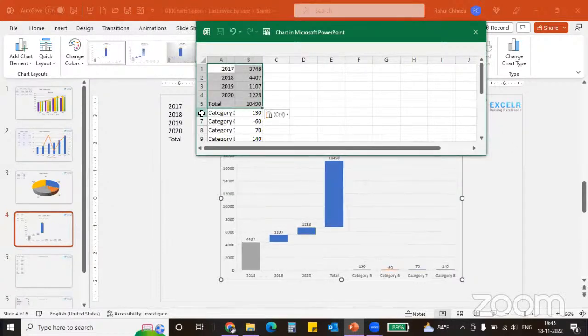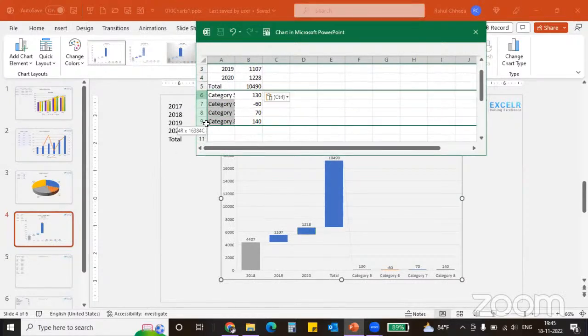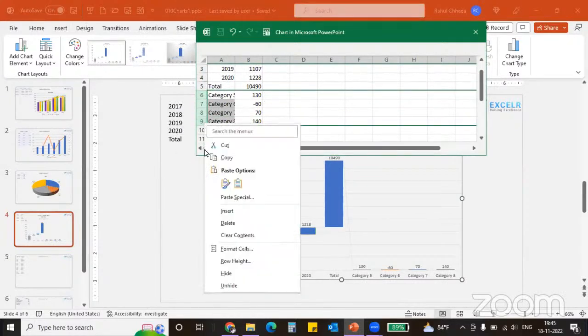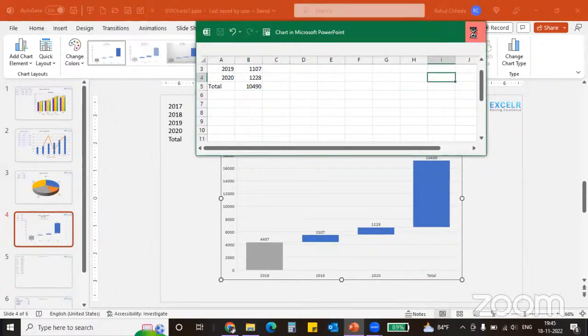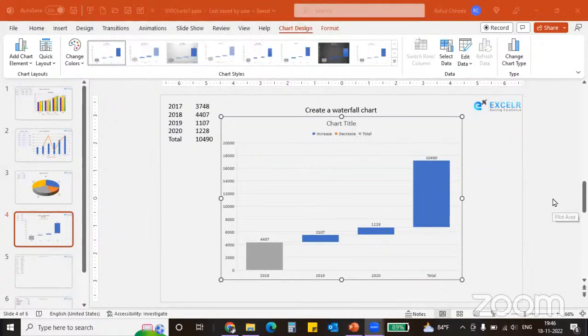The rest, we remove all these other rows which are there. Right click and delete. And you can close this. Once that is done, I need to set this because it is directly selecting from that first value. So what I require is to go and click on the select data option.